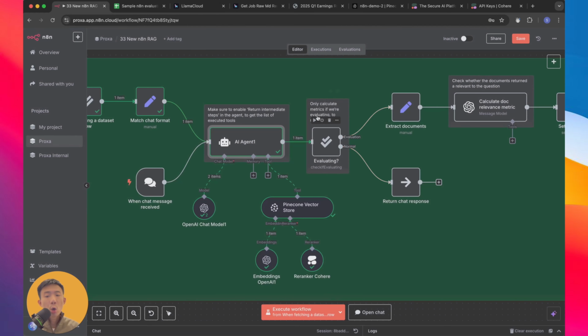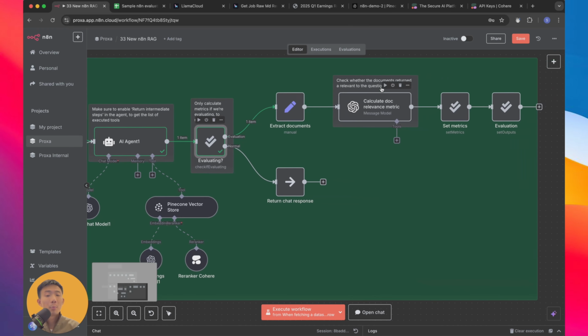Then the next node determines whether we are running a chat input or an evaluation. Since this time we are running evaluation, the subsequent nodes will have more steps to run.